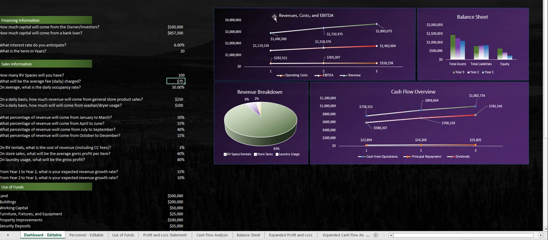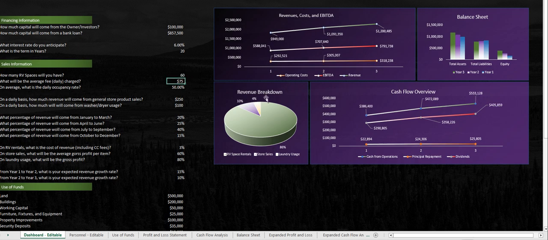As you can see on this dashboard here, all of the different charts and graphs update in real time. That way you can get a sense, as you're playing around with the model, of what the results are looking like as you make the adjustments. So let's go ahead and bring this back down to 60. And you can see your revenue breakdown, the revenue, cost, and EBITDA chart change, the balance sheet adjusted, the cash flow adjusted. All of this is completely editable, specific for the needs of your organization. So we figured it would be easier just to put this all in one tab.